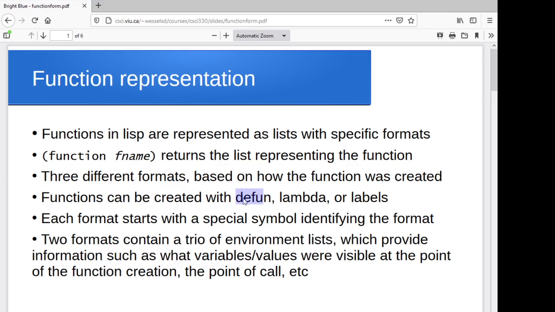So they'll each have these three different formats. I guess the other distinction being with functions that are created with defun and with labels, these functions will actually have a name, whereas functions created with lambda will not. So these are all the things that distinguish what the structure of the created function is going to look like.